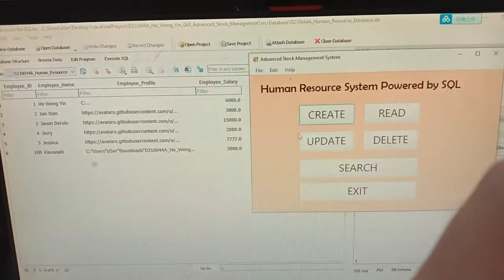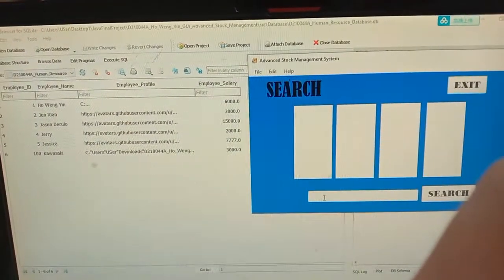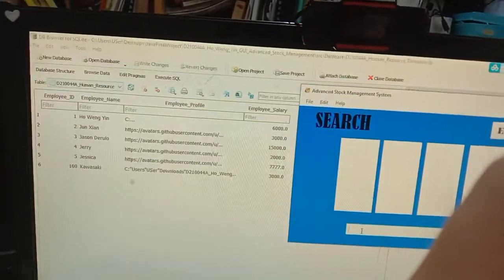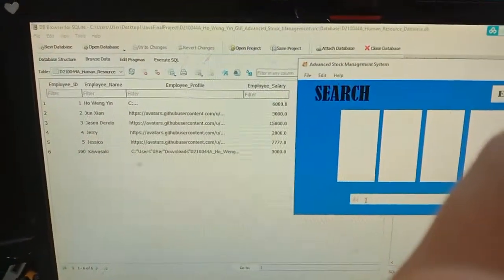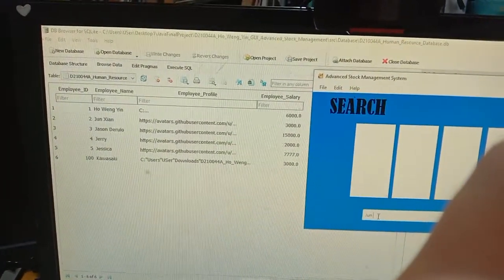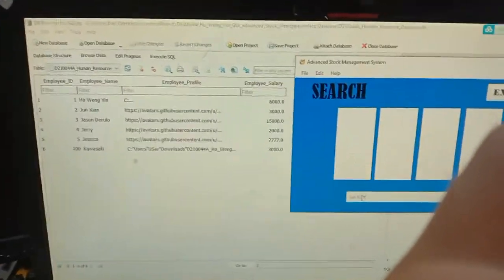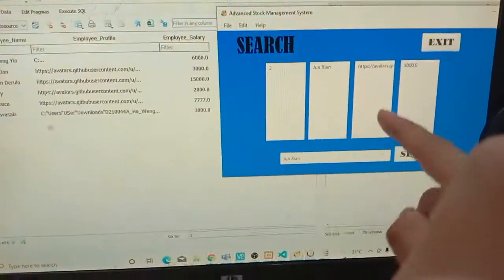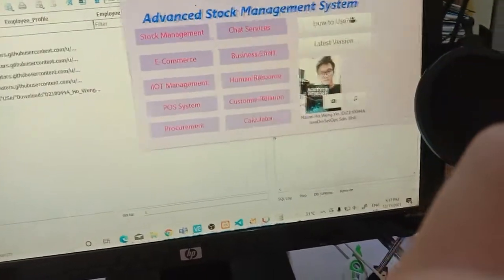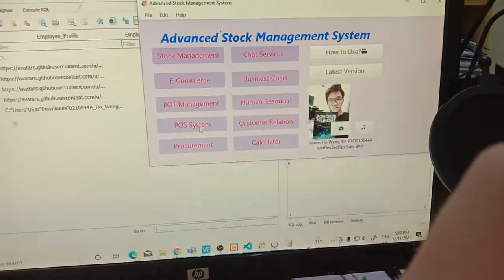In human resource, I can search for something, but this one is based on the name, so it's different from the previous one. The previous one is based on the ID. This one is based on the name. It's not a mistake. Yes, you can see the returned result. The POS hasn't had its feature built yet.